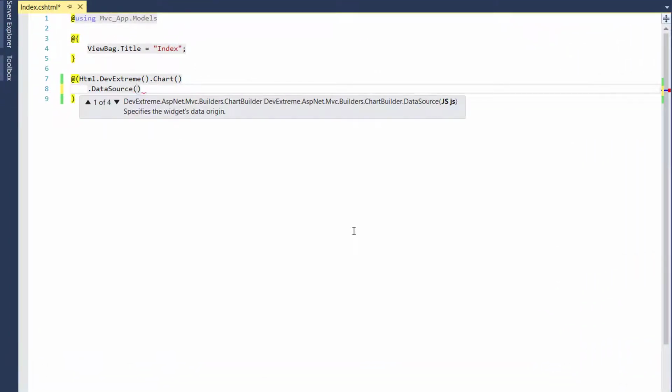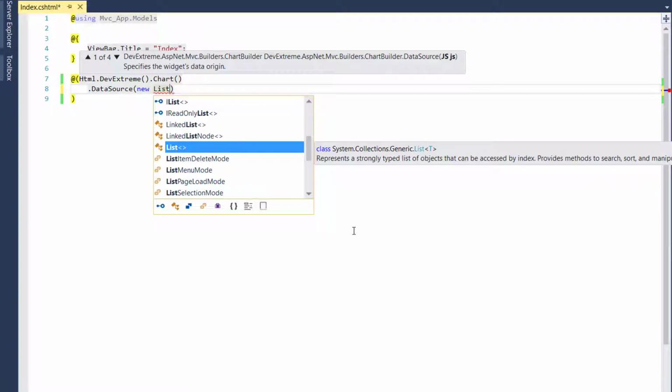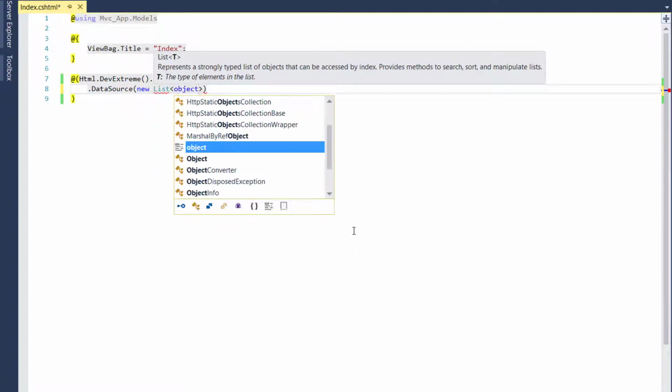First, we need to set a data source for the chart. Let's assign a list of objects to the chart's data source configuration option.